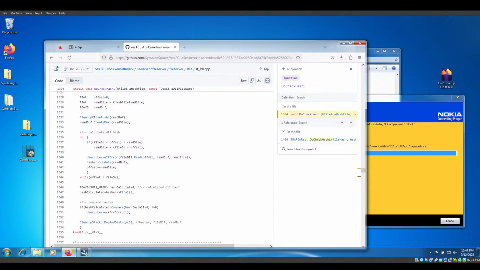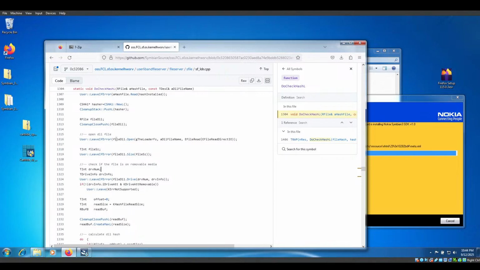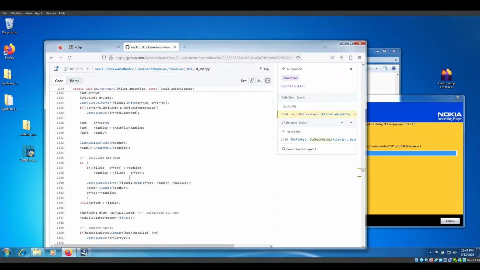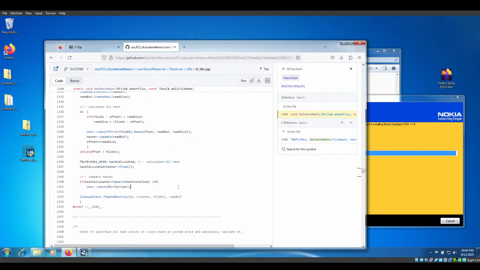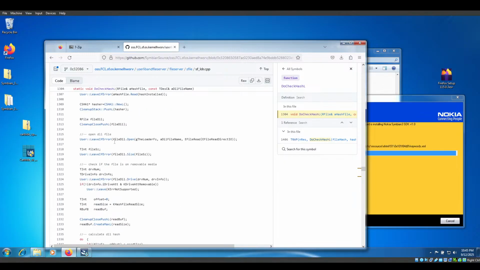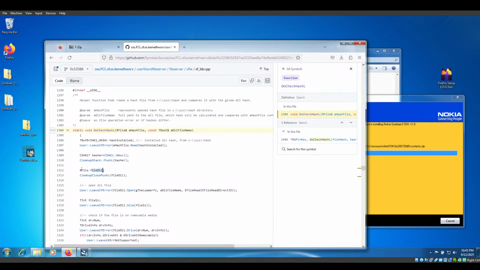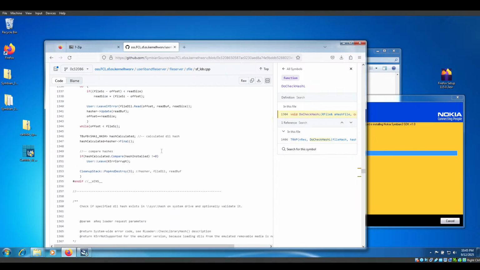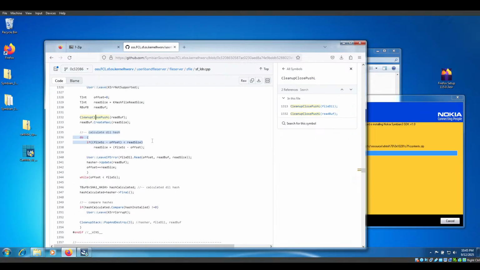The way that works is it opens the file, then reads it and hashes it. It checks if the hash equals this other hash, and then it just returns. And this file DLL is allocated on the stack. So when this returns, the file will be closed, meaning that in order for them to actually run the program, they'd have to open the DLL again. And then once they open the DLL again, they can read it and actually execute it.